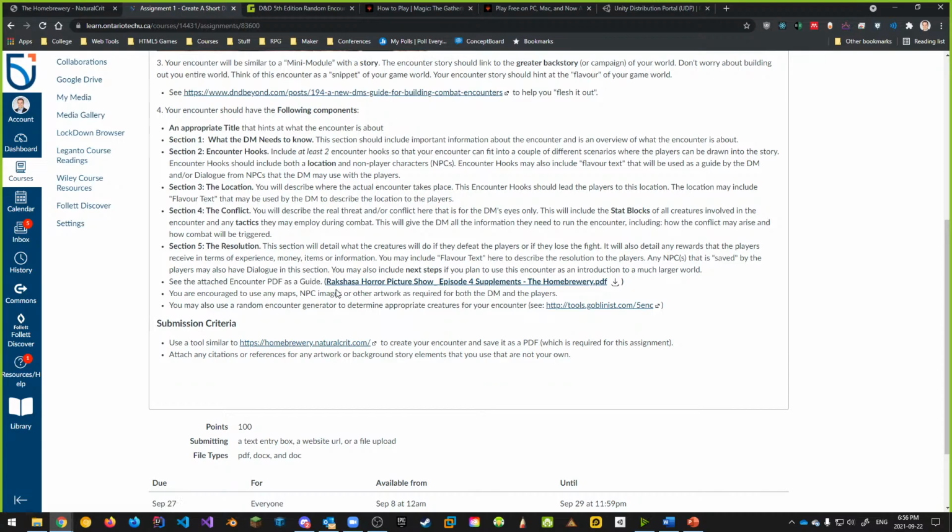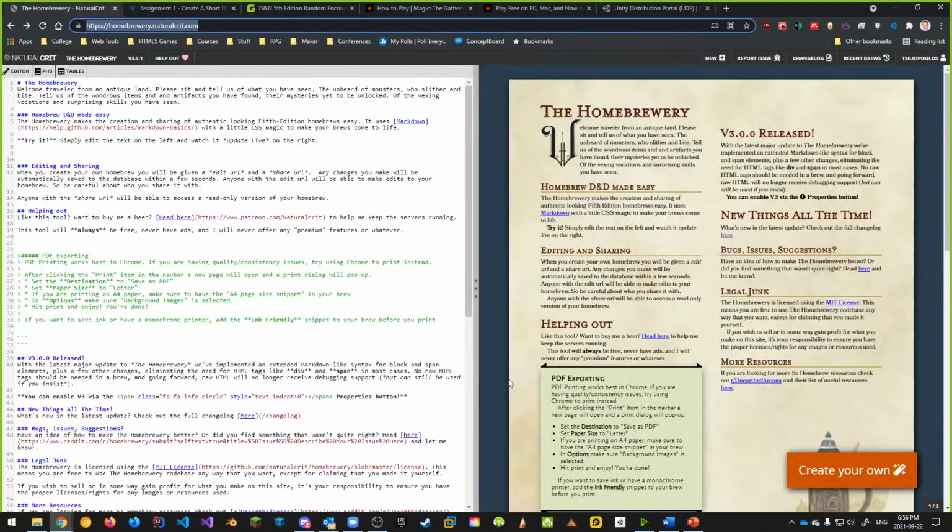You're encouraged to use something similar, like homebrewery.naturalcrit.com, which looks like this. It reminds me a lot of LaTeX, actually, and Overleaf. If you ever used Overleaf, you kind of have a couple of things that you're looking at here. So here is, I'll just give you the link right now, for you guys, which is kind of a neat thing. So here it is.